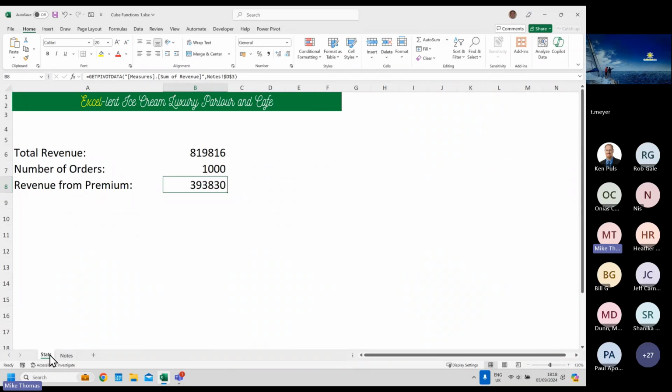Okay, so what I am going to do is show you an alternative way of getting these numbers into here. There's nothing wrong with doing it the way I've just done it. I proved it works, but I don't think it's the best way to do that.